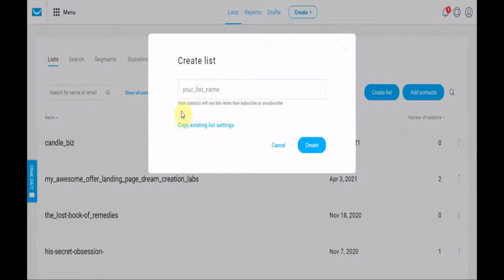Now, GetResponse has its own way of wording stuff that's unique to them, and they have clearly stated here that your contacts would, sorry, not that. It says your underscore list underscore name. You should only enter characters separated by an underscore or a hyphen. Now this is a bit of a shared thing, so if someone already has a name that's used, you cannot use it.